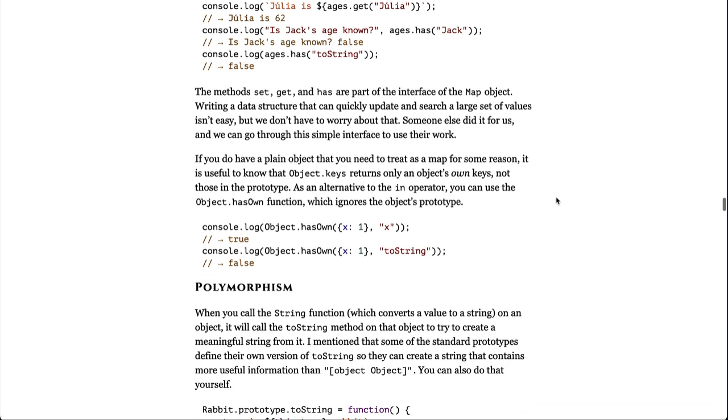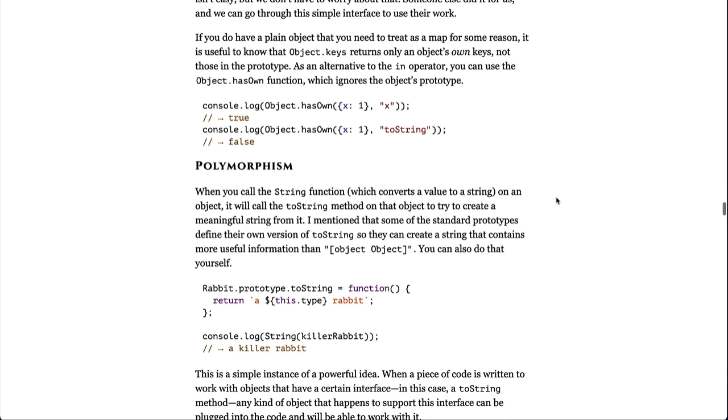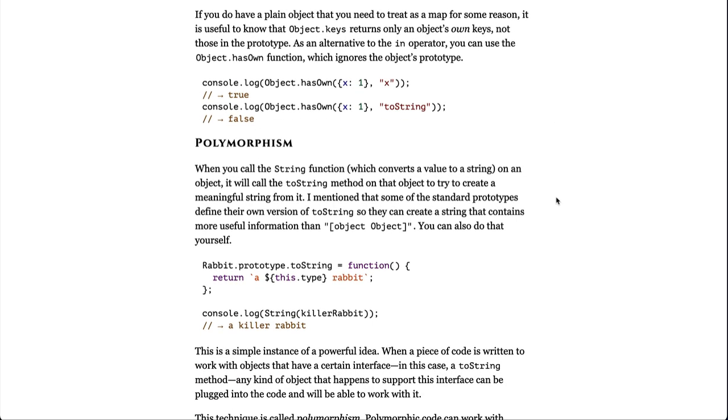If you do have a plain object that you need to treat as a map for some reason, it is useful to know that Object.keys returns only an object's own keys, not those in the prototype. As an alternative to the in operator, you can use the Object.hasOwn function, which ignores the object's prototype.